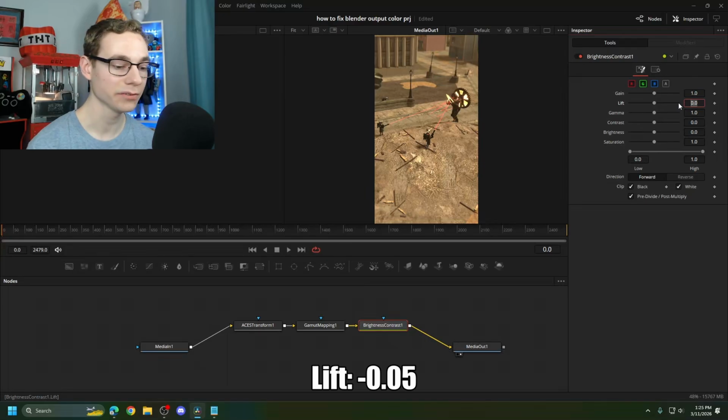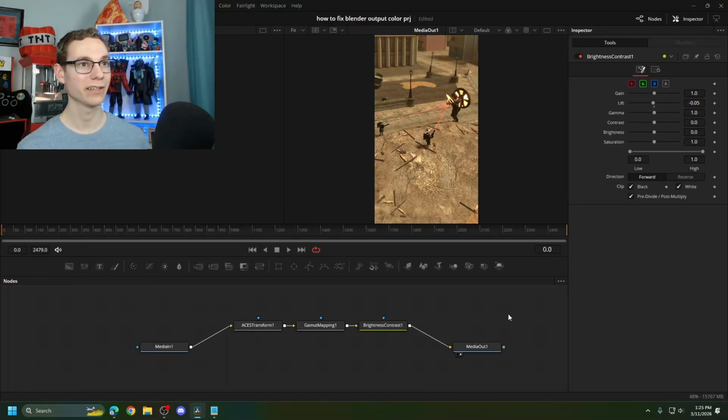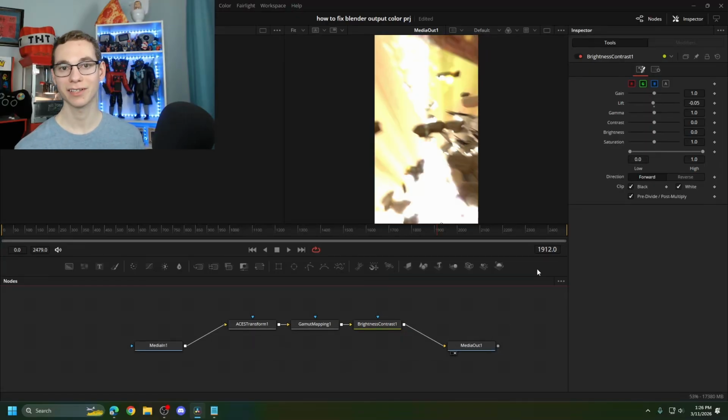And then go to lift and change it to negative 0.05. Now I found for me this gets the contrast to look the way I expected it to. But overall across the gamut mapping node and the brightness contrast node, you should be able to dial in the exact kind of color you're looking for. This also gives you a lot of flexibility if you're exporting in EXR specifically to change the way the lighting looks in post.